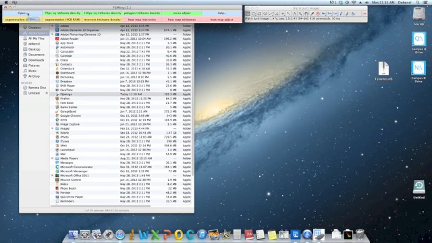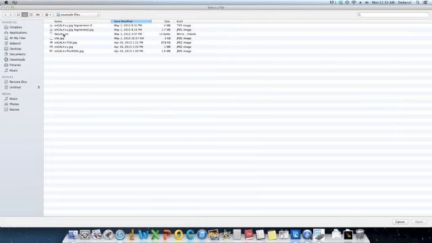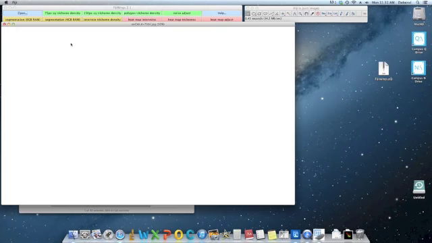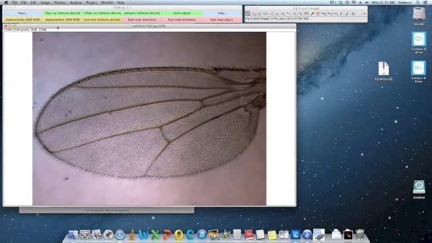At SourceForge, you can get several example files for using FijiWings, and you can open these files using the Open button. I'm going to use this wing micrograph example to go through some of the properties of FijiWings contained on the action bar.